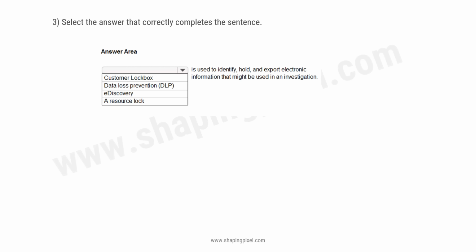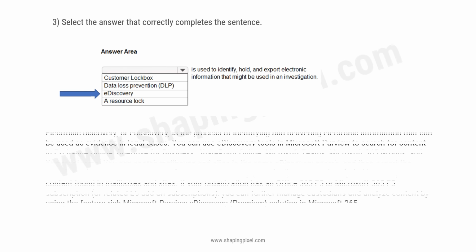Question number 3. Select the answer that correctly completes the sentence. So dash is used to identify, hold, and export electronic information that might be used in an investigation. And you have 4 options: customer lockbox, data loss prevention DLP, e-discovery, a resource log. So the right answer is option e-discovery.